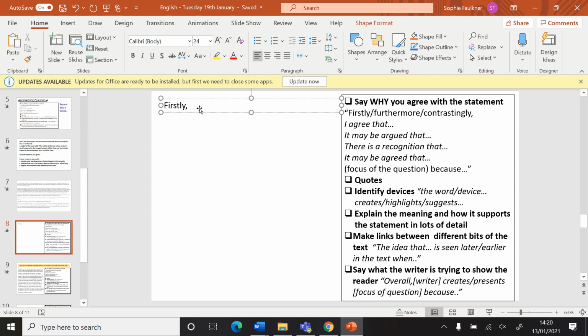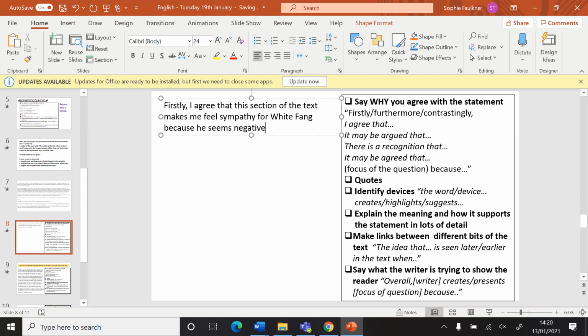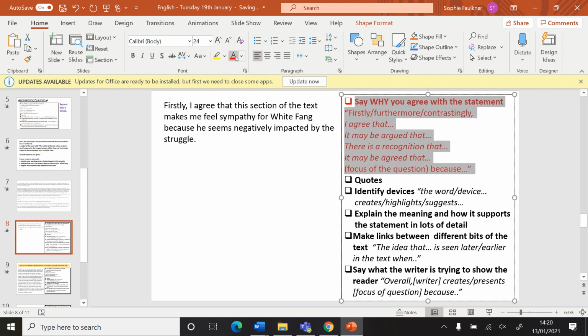Okay, so I'm going to write firstly, I agree that this section of text, and the focus of the question is about feeling sympathy for Whitefang. So I agree that this section of the text makes me feel sympathy for Whitefang. Because, and then I need to write an idea in my own words. I'm going to write because he seems negatively impacted by the struggle. Simple. That is my opening section done.